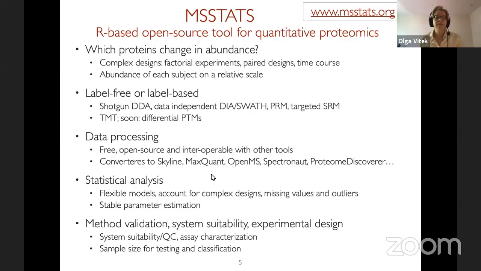So what exactly does MSstats currently do? Well, first of all, MSstats is an R-based open source software for quantitative proteomics. It started as an R and Bioconductor package, but by now it evolved into an ecosystem where we have a family of packages which are used for different purposes, because we now realize that not everybody needs all the functionalities at once. And also historically, because different aspects of the workflow were developed at different times in the group. And so at this point, MSstats is really an ecosystem rather than an individual package.